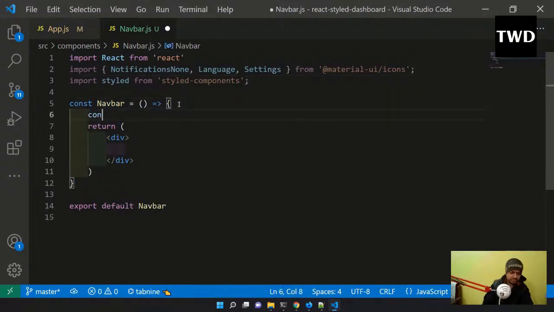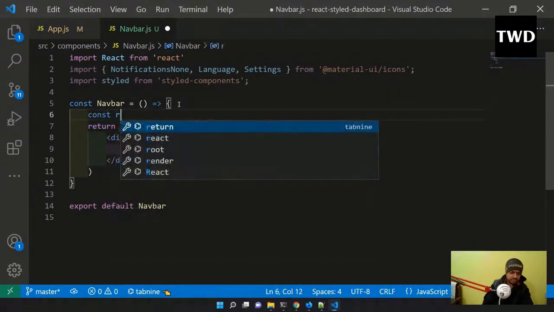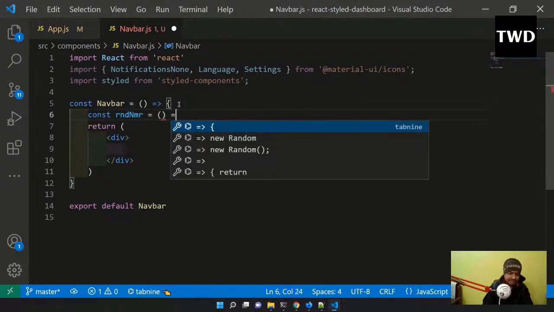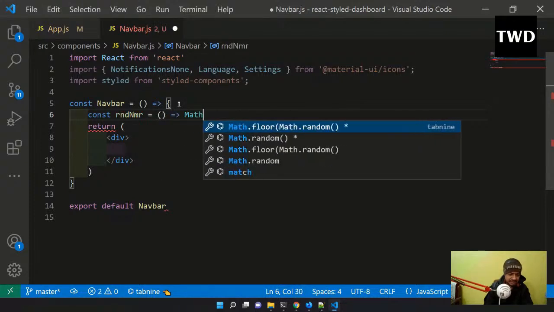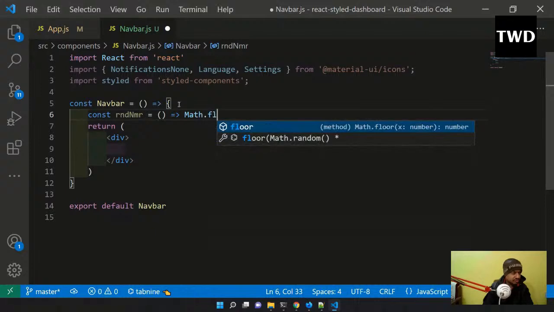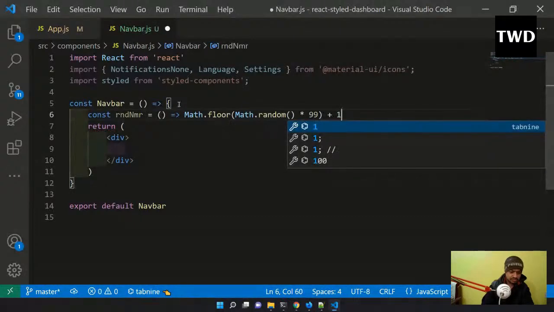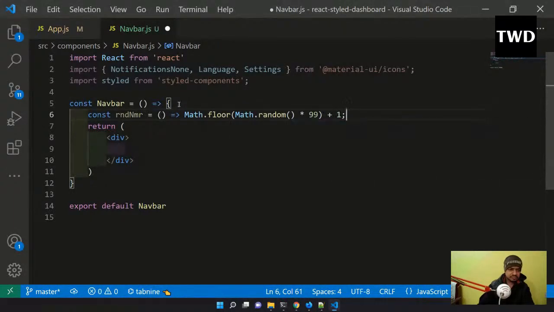So I'll do const rand, and I need a random number for this thing, so Math.floor(Math.random() * 99) + 1. I'll soon show why I'm doing this.